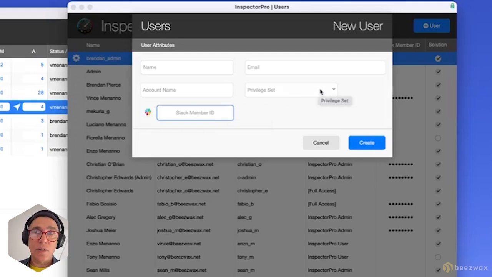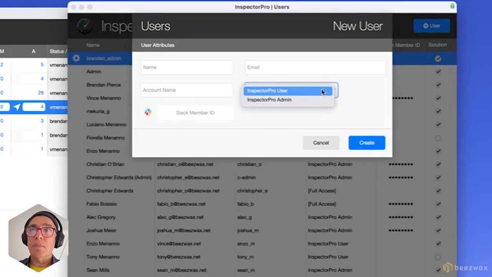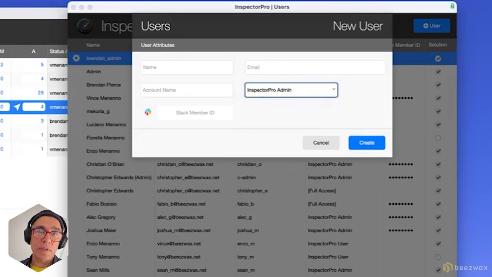And then there are 2 options. There's a user and there's an admin. So the admin is able to do everything. They're able to see all the solutions. They're able to add, delete, reset solutions, etc. So basically they can do everything.